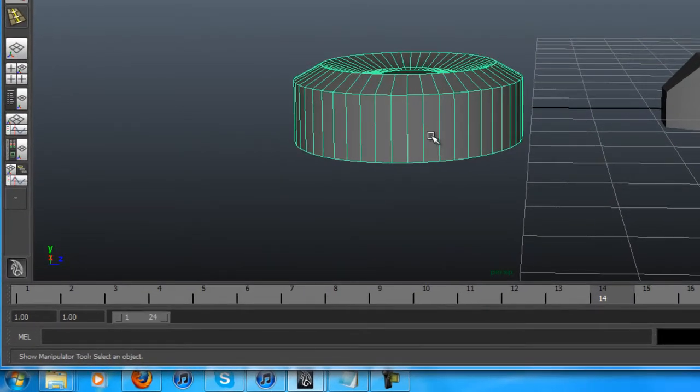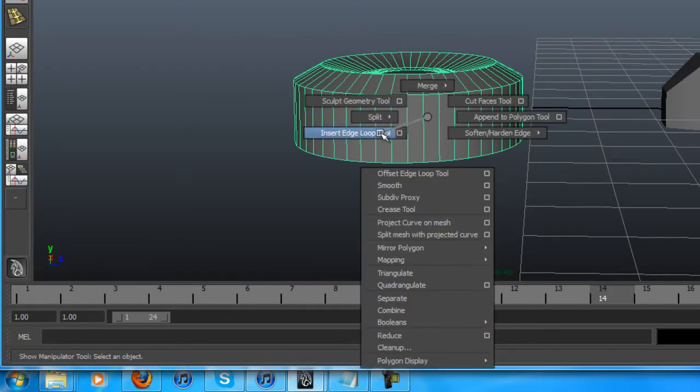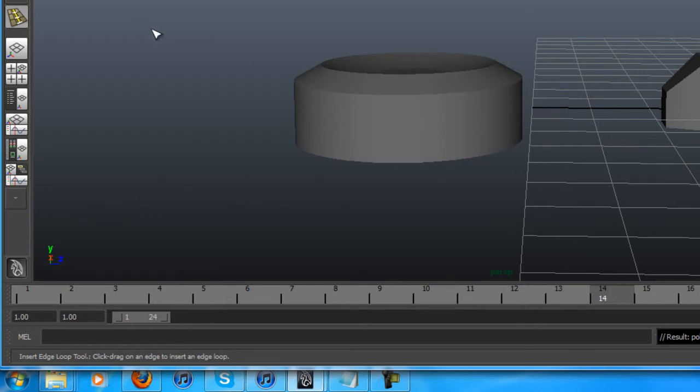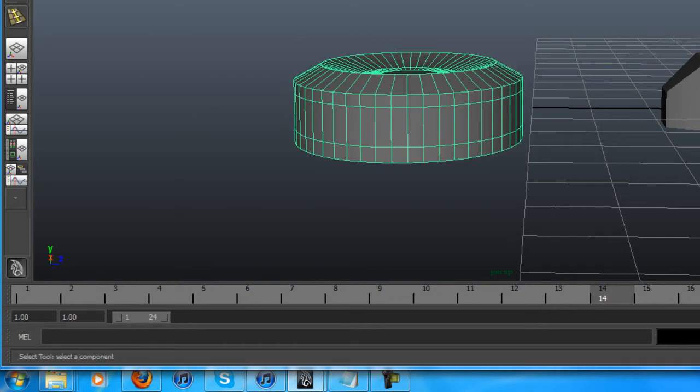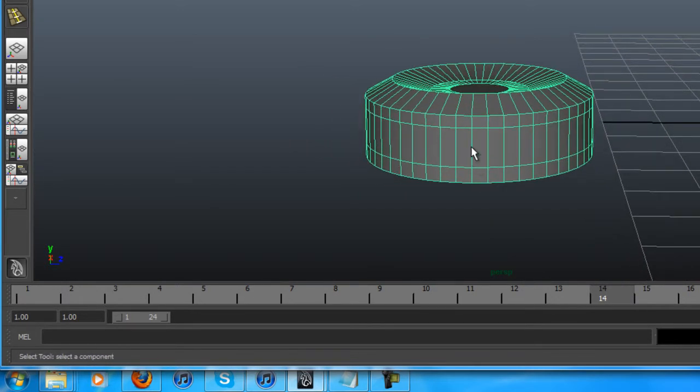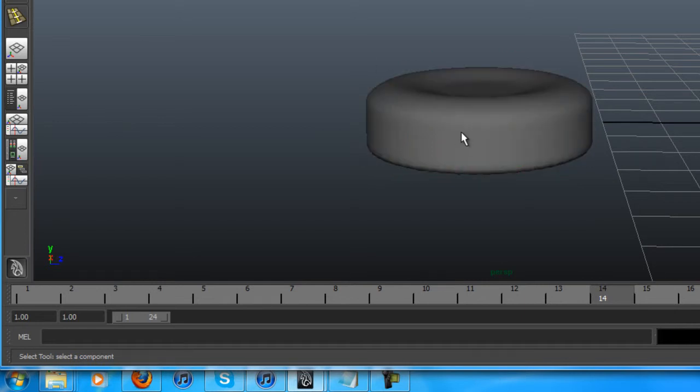To add more edge loop, you should hold down shift and right click on the object, and then you get a new menu. So choose insert edge loop tool and then click whenever you want the edge loop to be, and then back click on F8 to bring it back to object mode. Make sure you select the select tool back, because otherwise you will stay at the edge loop tool. And let's do it again, 1, 2, 3. Okay, that looks better.